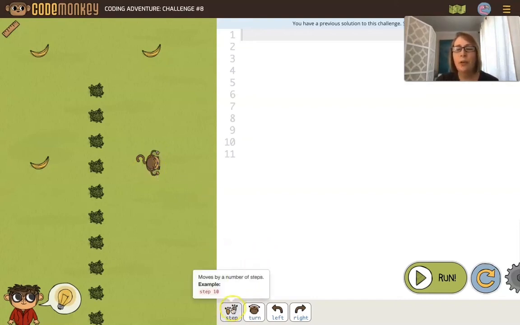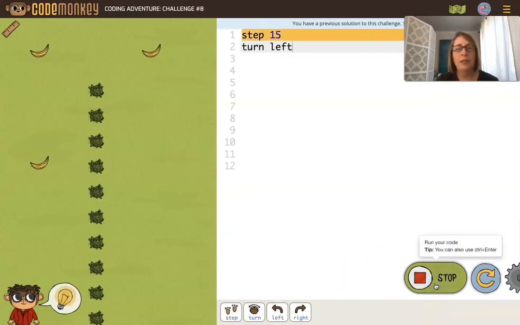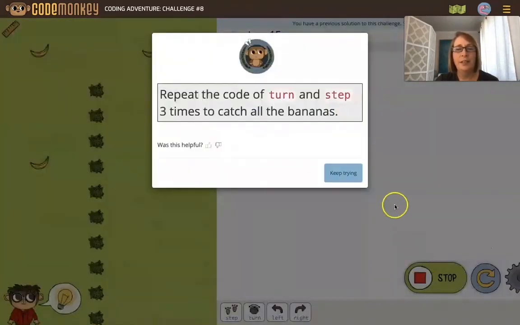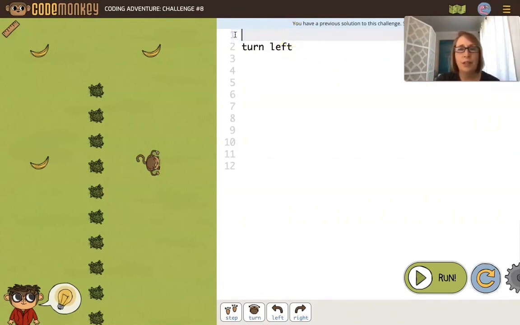Let's try if we would have put step 15 and then turn left. We know those commands are right, but it looks like the order isn't. It's because code runs from the top of the program to the bottom, so it's going to step 15 before turning left. We want to do the opposite. So I'm going to take this and put it below.